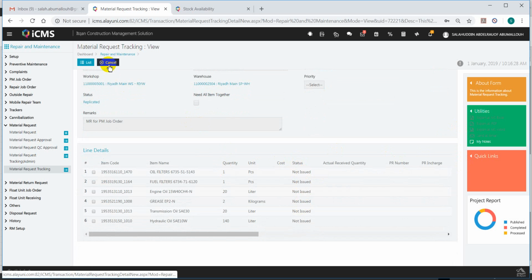Here you can cancel. Cancel will work based on the status. If everything is not issued, you can cancel. But if it is partially issued or in some status like ready to pick, you cannot cancel it. Unless it is not issued, in the first stages, you can cancel it. Otherwise, you cannot.